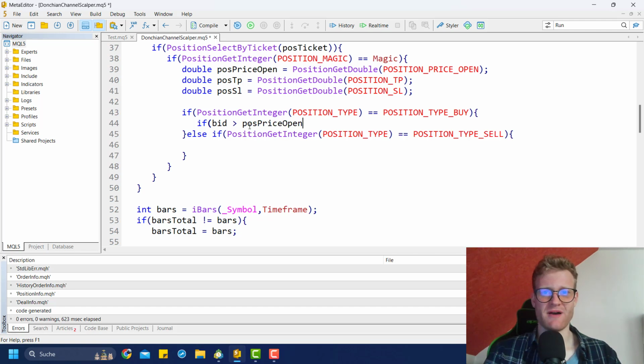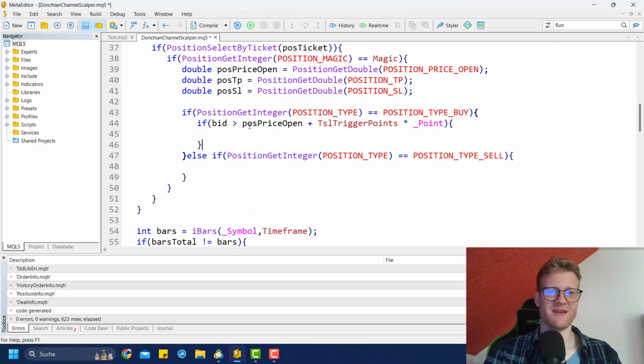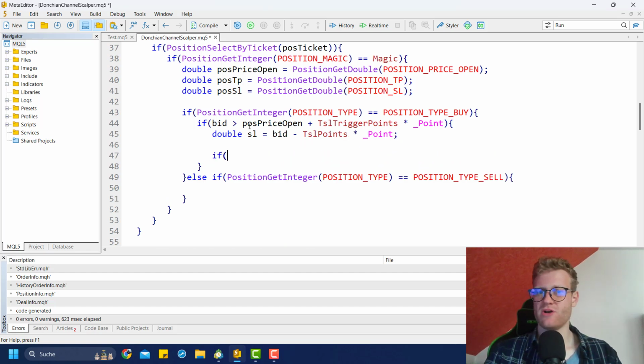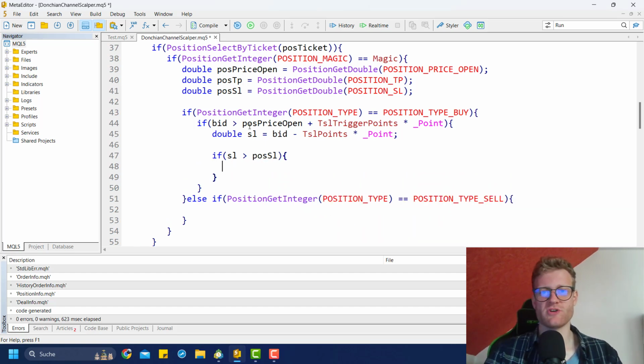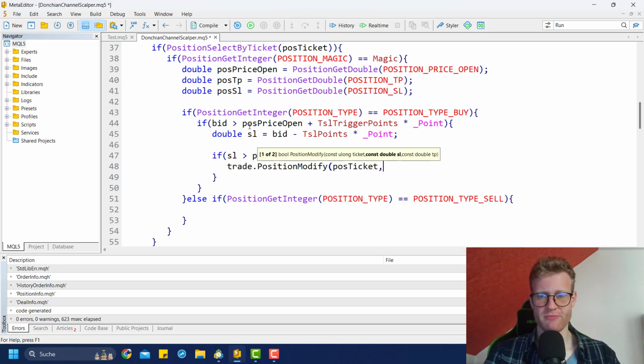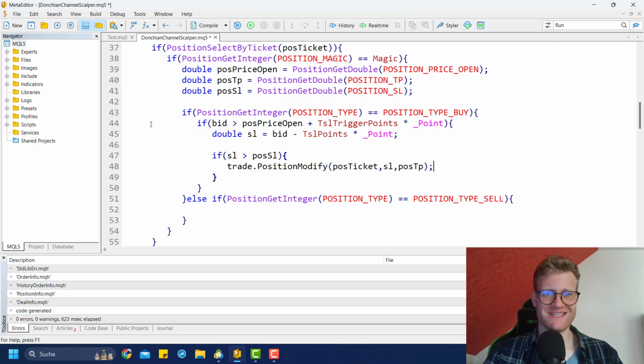Now we can check if the bid price is above the position price open plus the TSL trigger points multiplied with the point value. In this case, if the TSL is triggered, then we want to calculate the new SL, which will be bid minus the TSL points multiplied with the point value. Then we only have to check if the SL is greater than the current position stop loss. If this is true, we want to modify the position. So we say trade.PositionModify, and this is really easy. You just provide the position ticket of the position that we want to modify, the new SL, which is stored in the SL variable, and the old TP, which is stored in the position TP variable.